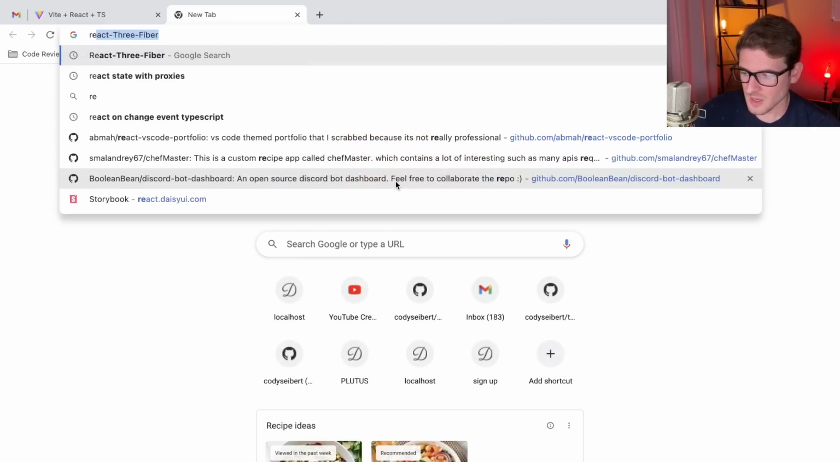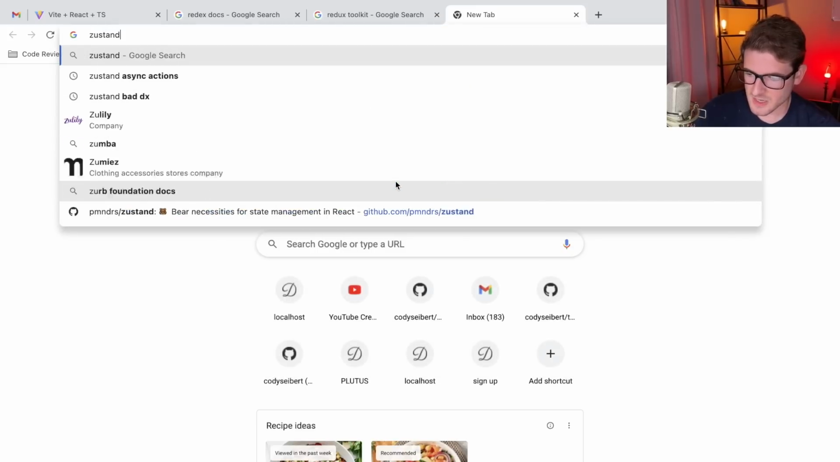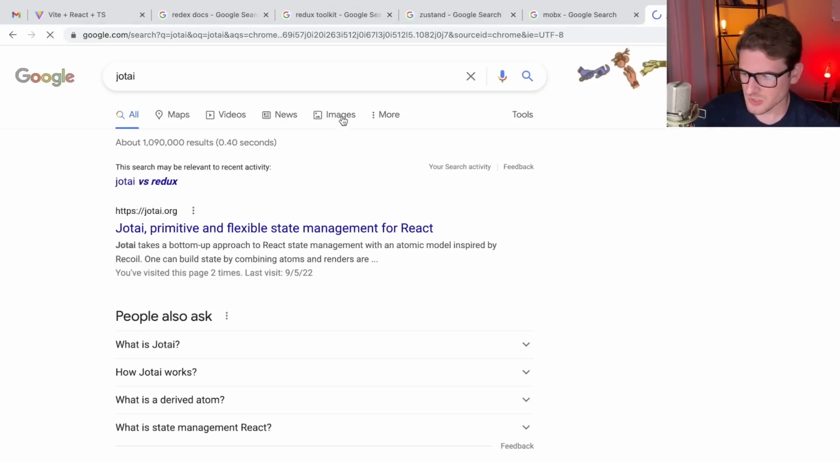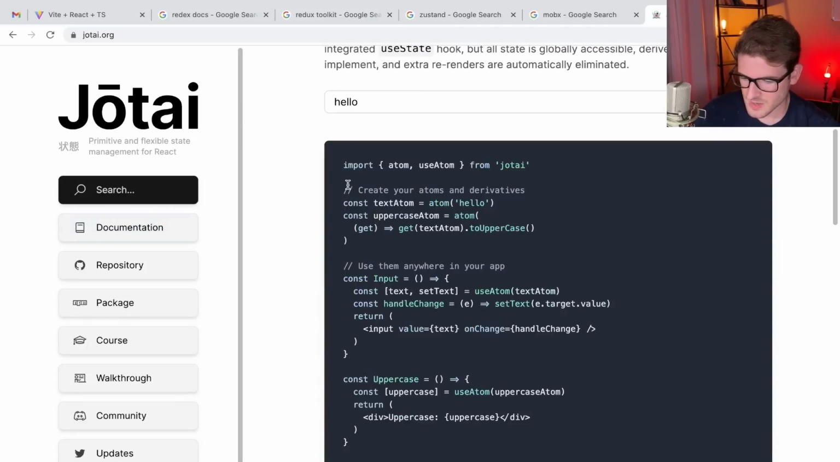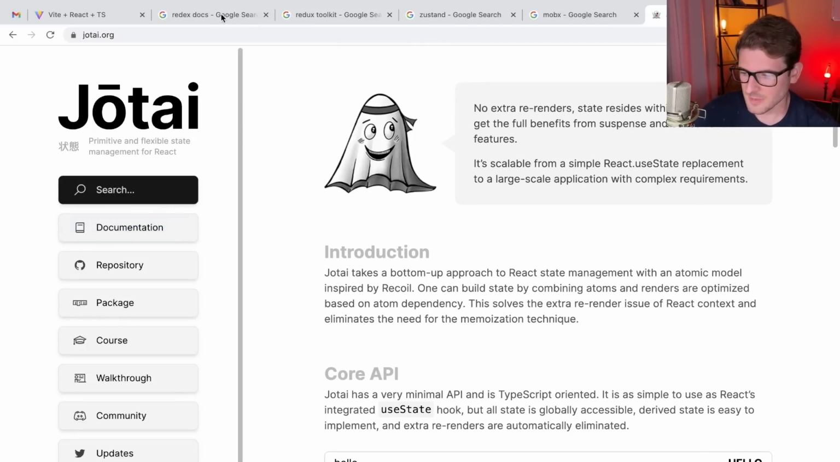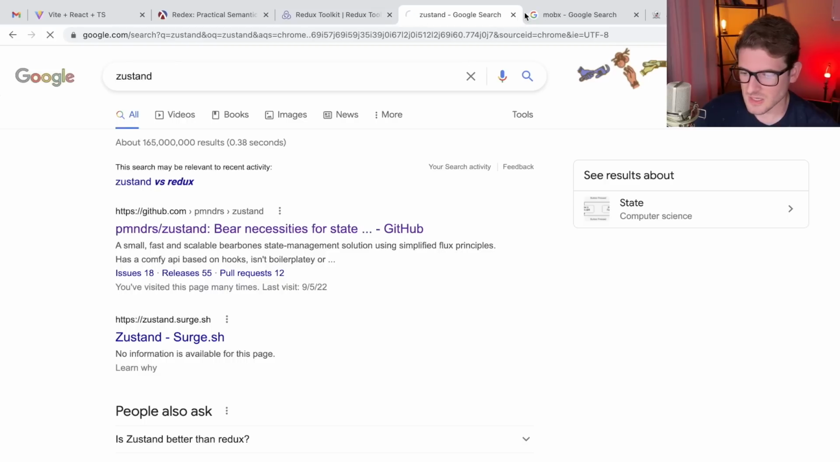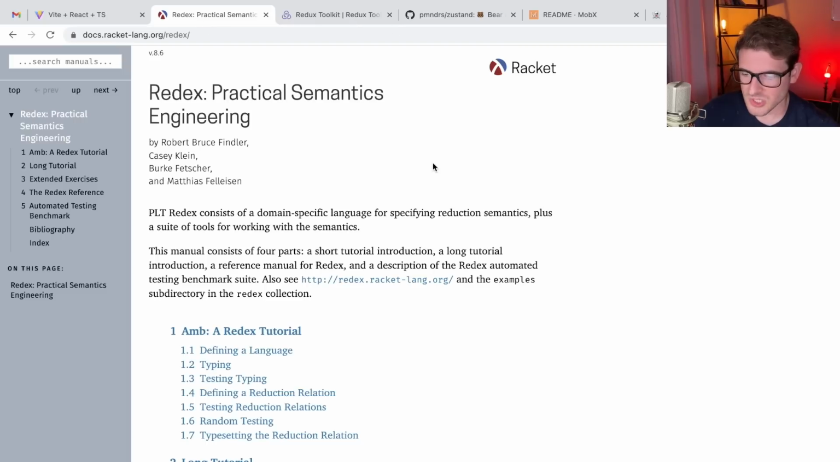So there's Redux, there's Redux Toolkit, there's Zustand, there is MobX, there's Jotai, or I don't know how to pronounce this. Jody? I don't know. Someone can probably let me know how it works. But you have all these different ways to basically manage state in React. Which one's the best? Who really knows? They're all just different preferences, right?